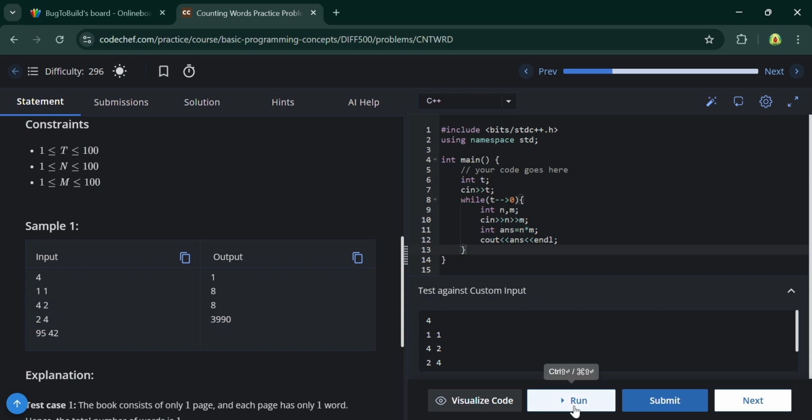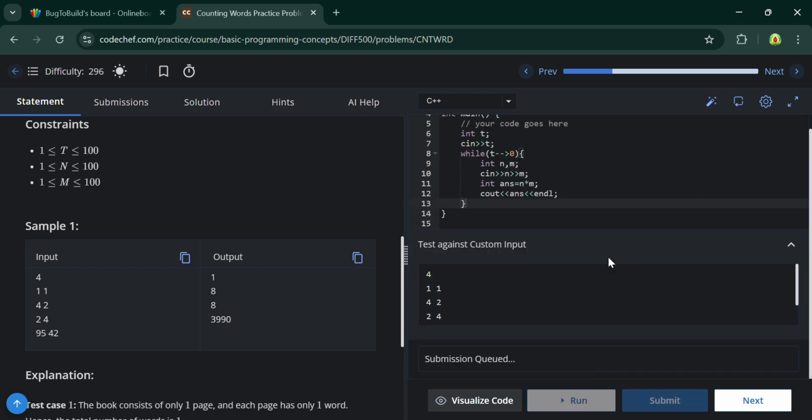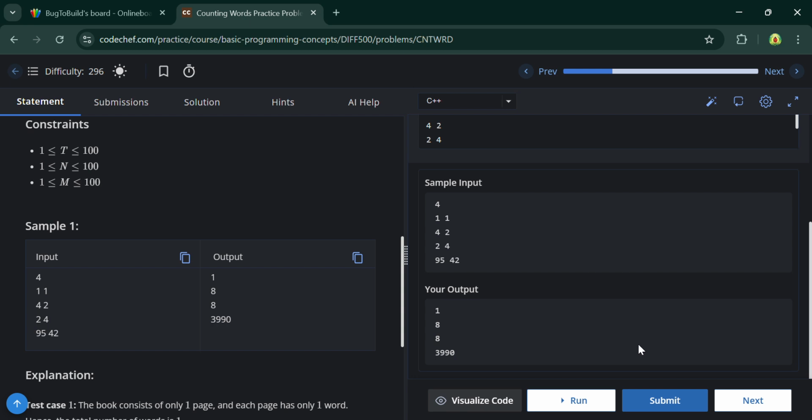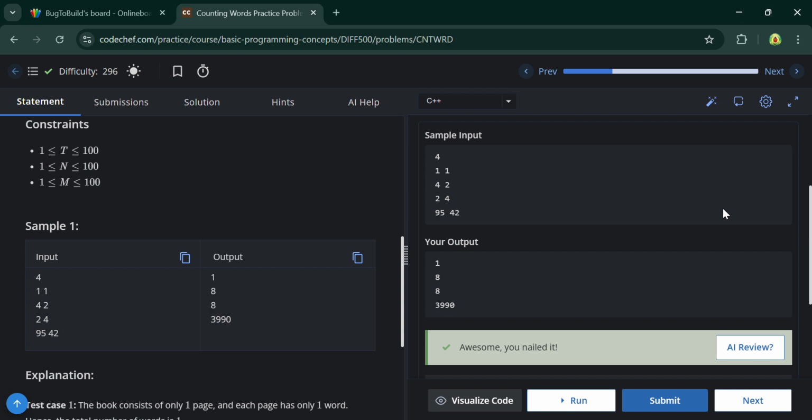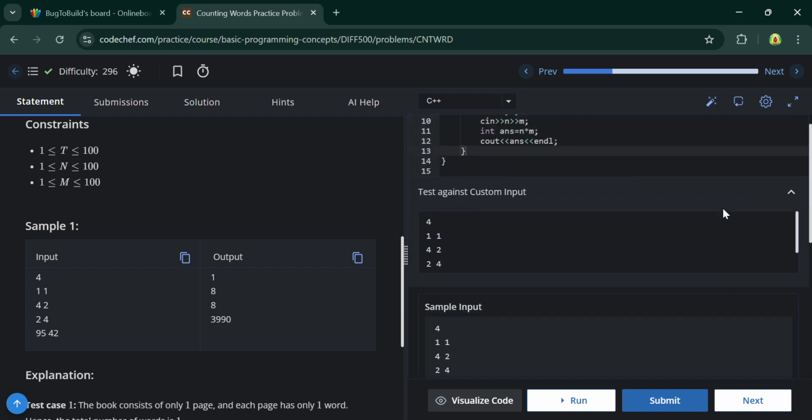So let's run this code and see whether it works fine or not. Yeah, this code works fine. Let's submit this. Yeah, this has been accepted.